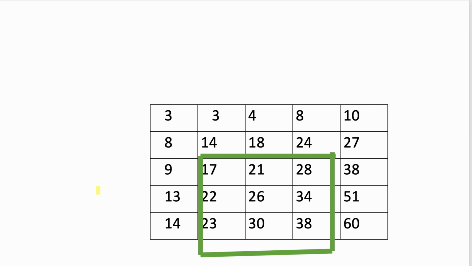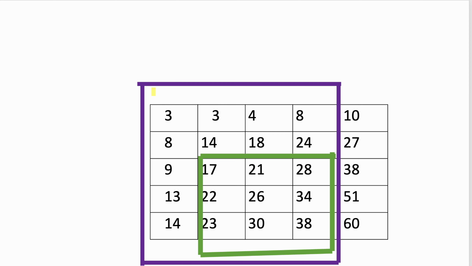After pre-computation, my matrix would look something like this. Now I can use this pre-computation to calculate the various values. We can calculate the sum for this range, and we can subtract the additional elements, which are this and this. So we have a pre-computed value of the submatrix starting from 0 till the lower right corner. So we have this value as 38.